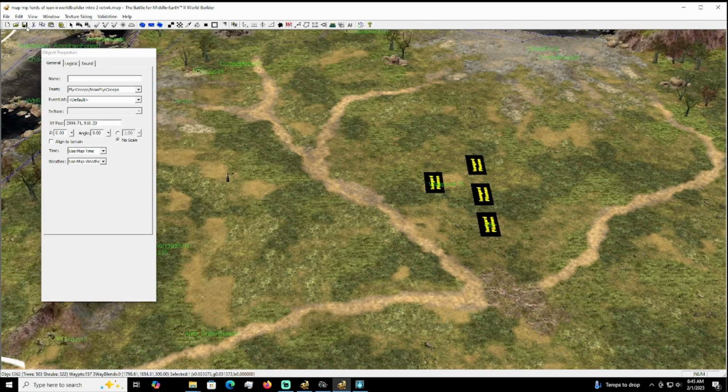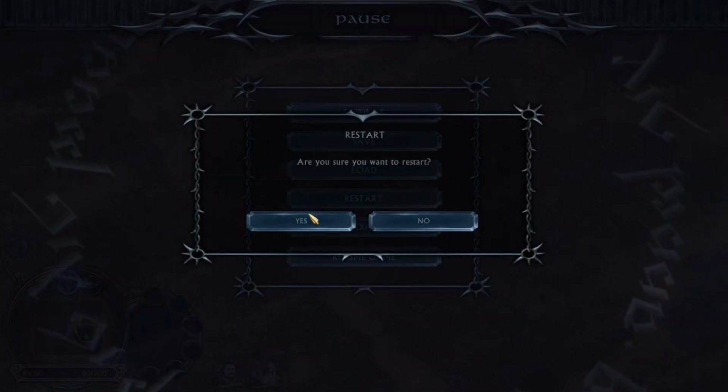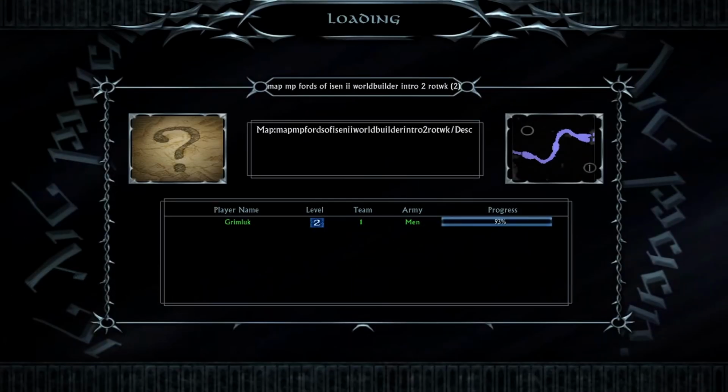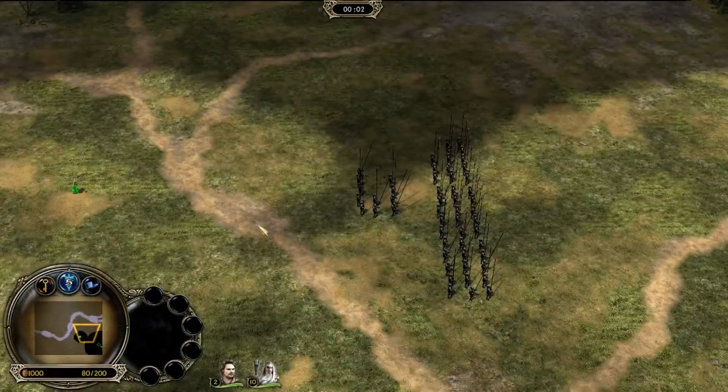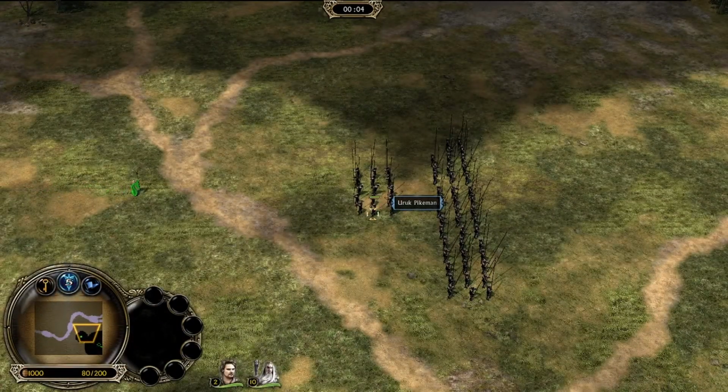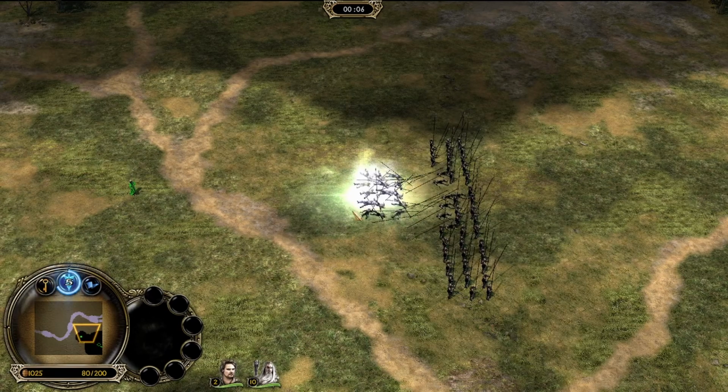All right, let's take a look. All right, he's going to zap him. Army of the Dead is triggered.